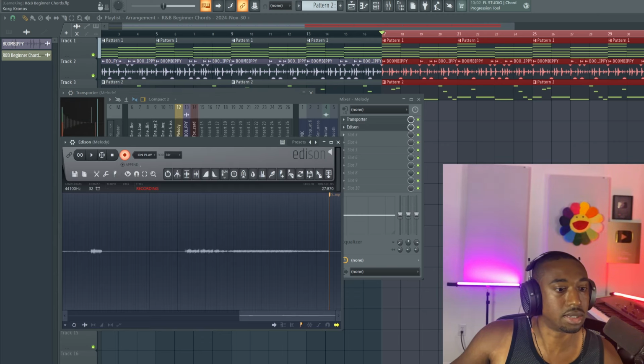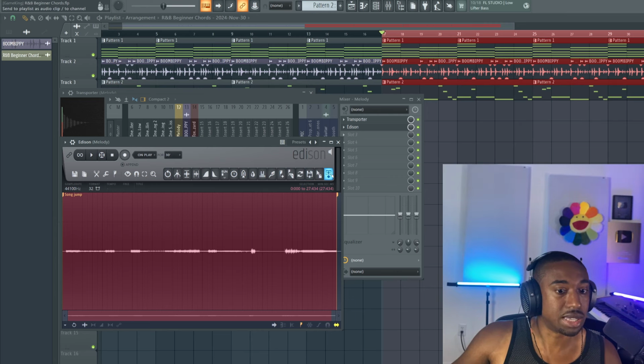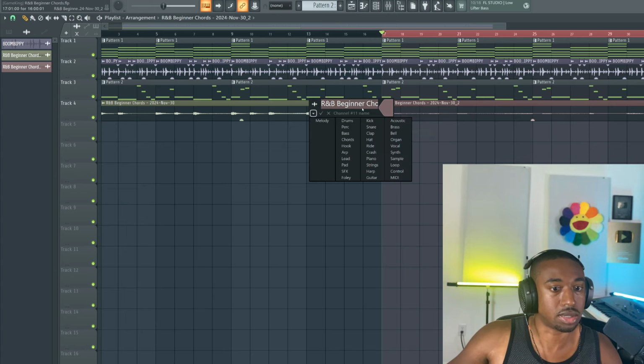I can go into Edison. Because we recorded that, we now have it. Let's hit stop. Let's double click again on where it says song jump. Send audio to playlist as an audio clip. So now we have just the texture. I'll rename this so you guys have it.